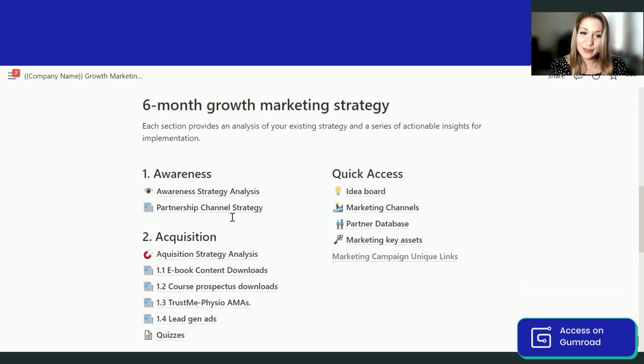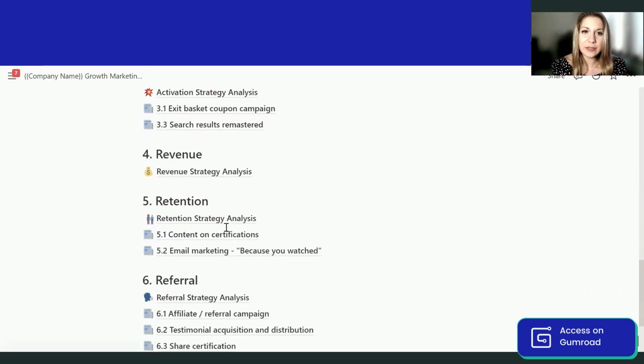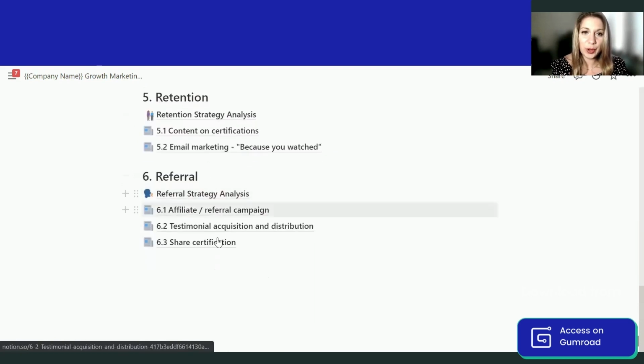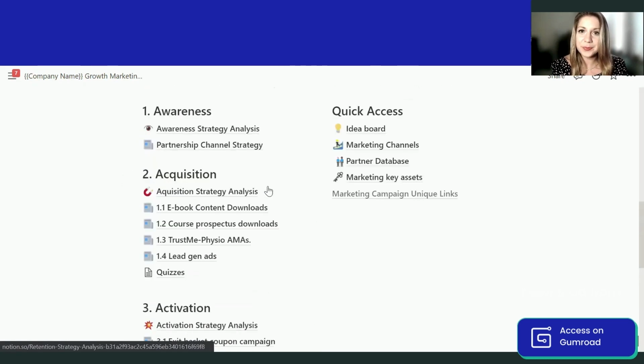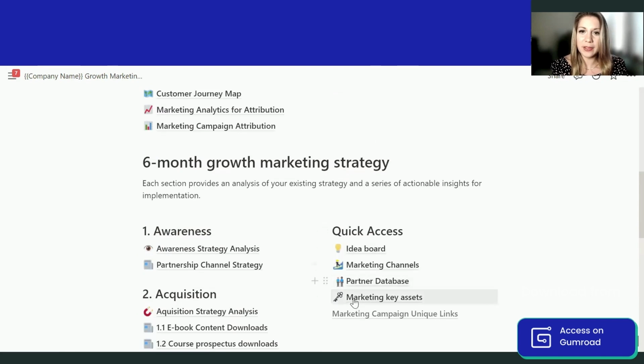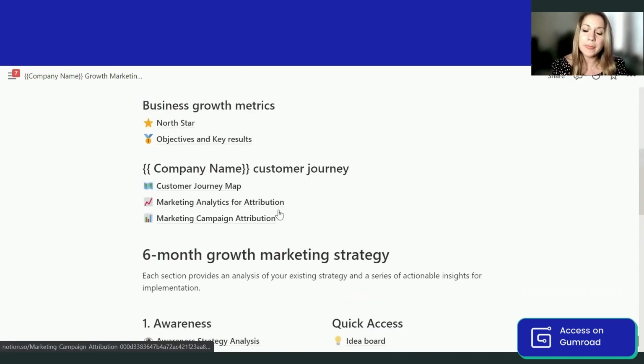There's a ton of value in those, and these are all tactics that have really worked for my clients. I have removed all personal information from my clients, so it should be all good for you to use. This is split up into awareness, acquisition, activation, revenue, retention, and referral. And then there are some other templates on the side here for you to work through, just some bonus materials really.